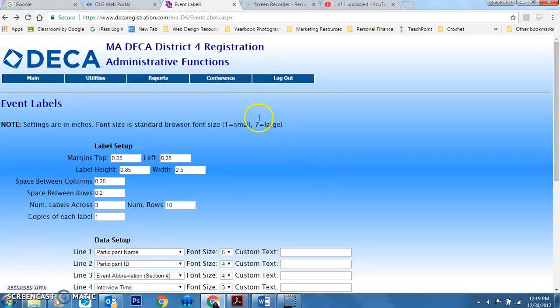So that's how that works. And this is obvious, but I'm going to say it out loud. If you're going to include schedules on these labels, your schedules need to be complete. If you make any changes to them, however you print the labels out is going to reflect what the schedule currently says. So keep that in mind.